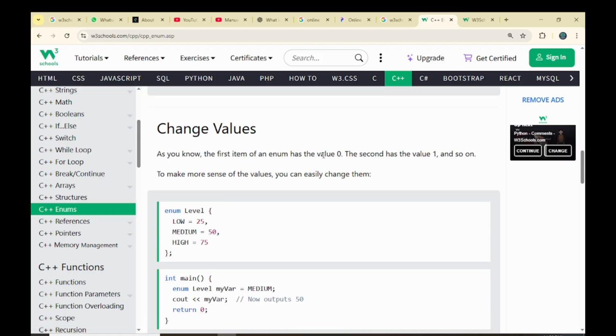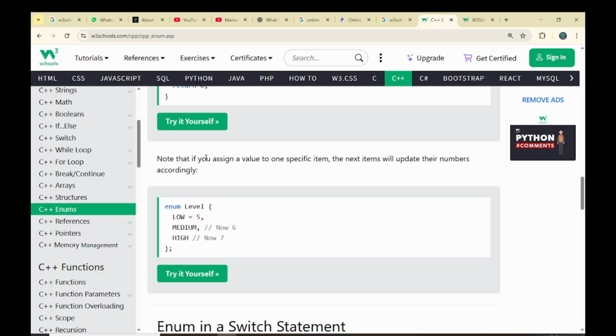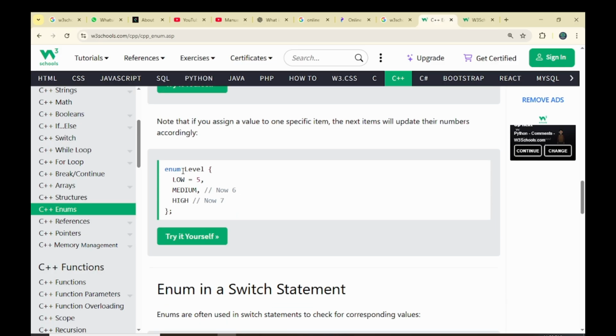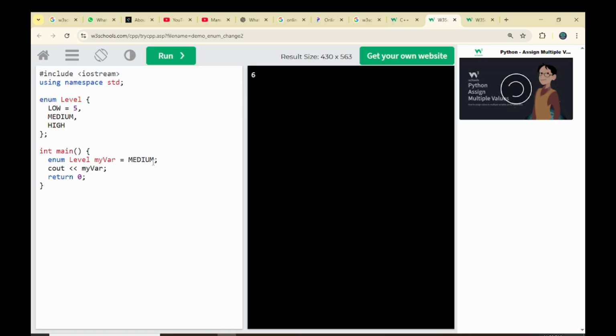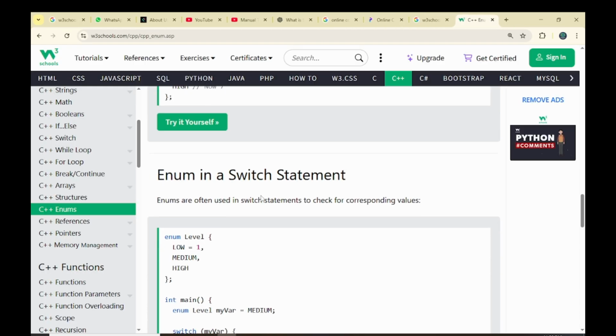As you know, the first item of an enum has the value 0, the second one 1, and so on. To make more sense of the values, you can easily change them. Note that if you assign a value to one specific item, the next items will update their numbers accordingly. So if you say enum Level low equals 5, medium, high, right? Then medium would be 6 and high would be 7. Yeah, myVar medium is 6 and 7. This is what I guessed.